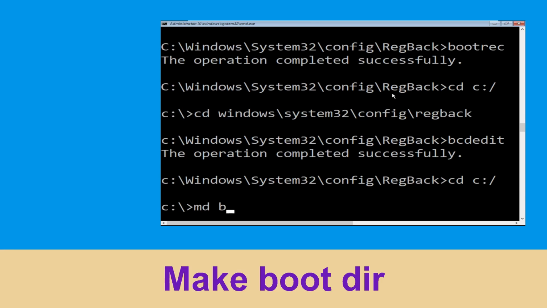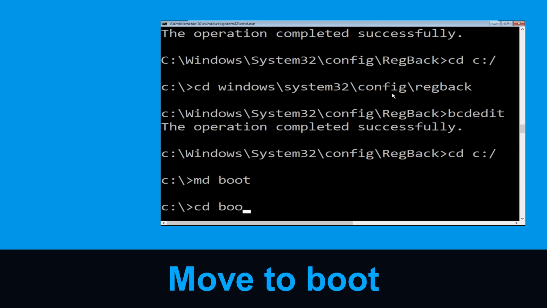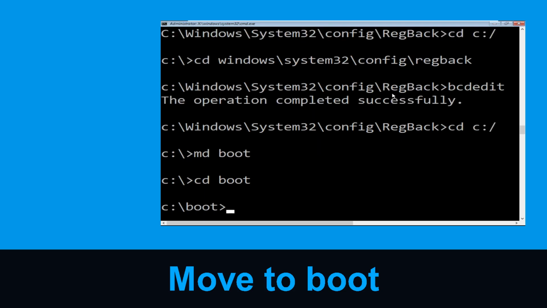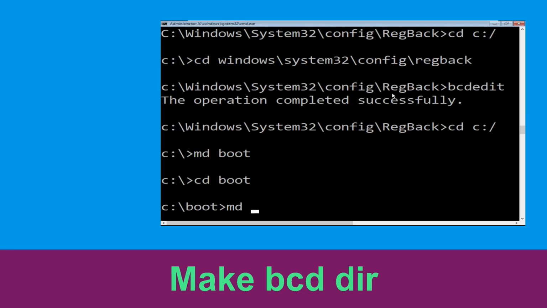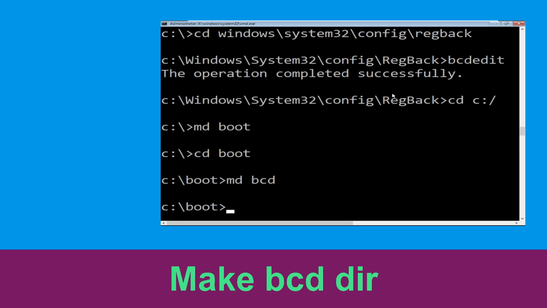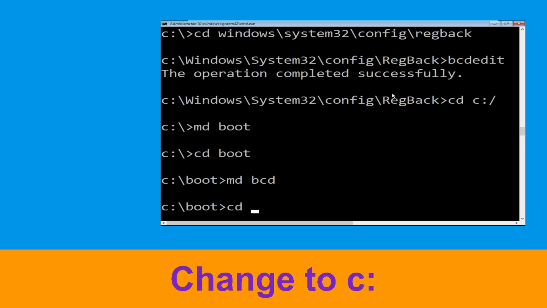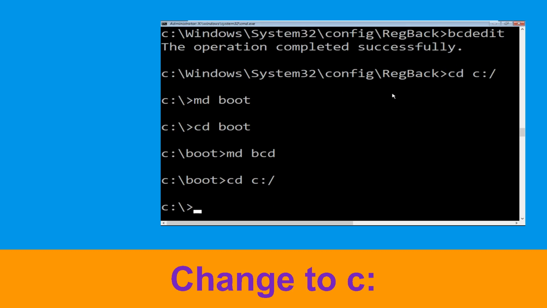Now type md boot and hit enter. Type cd boot and hit enter. Now execute this command. Type md bcd. Type cd c:\ and hit enter.